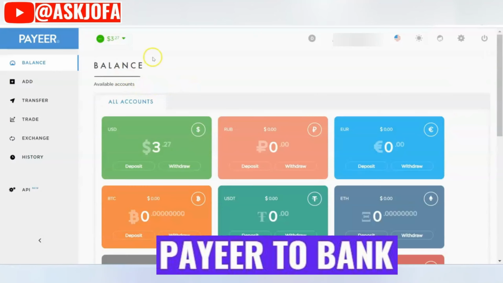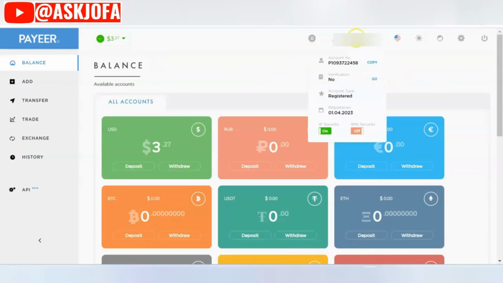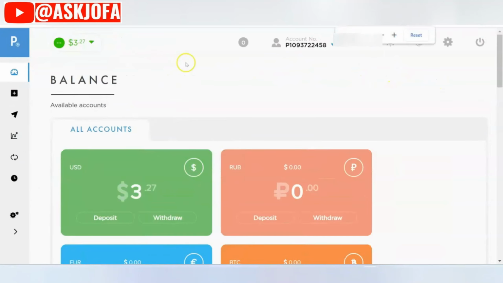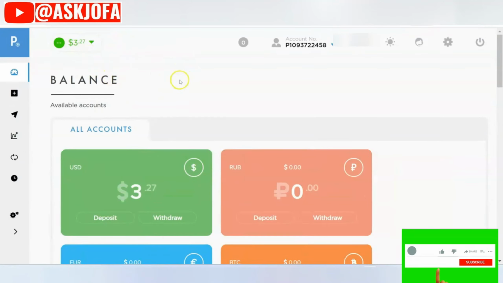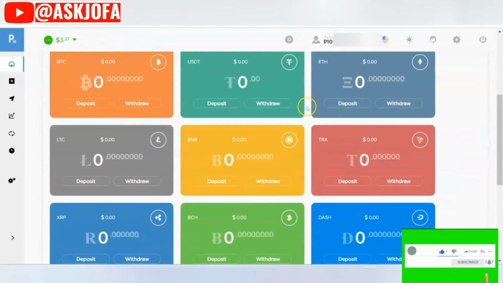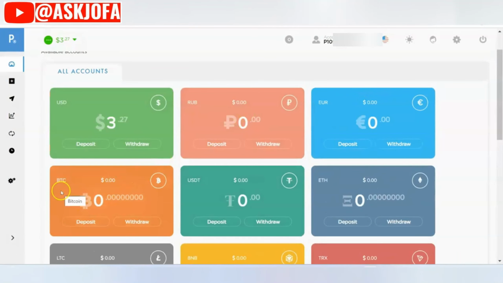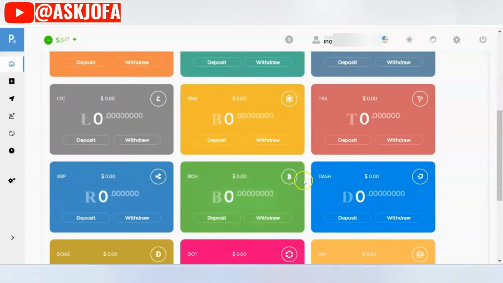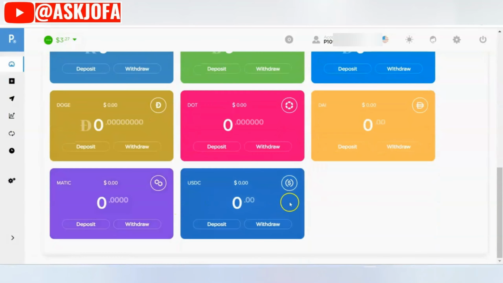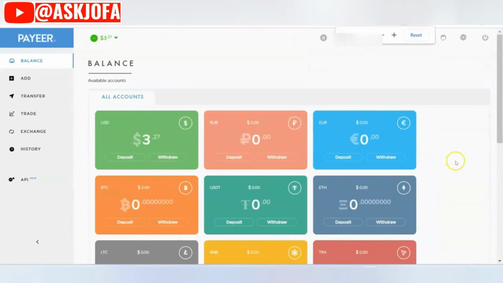To start with, you need to fund your account. To fund your account, you can give somebody your account number, which is what you are seeing up here. You can see my account is funded. I have $3.27, and you can see each of the wallets on this platform. That is, you have a Bitcoin wallet, Ethereum wallet, Litecoin wallet, XRP, Doge, and so on. So you can fund each of these wallets.